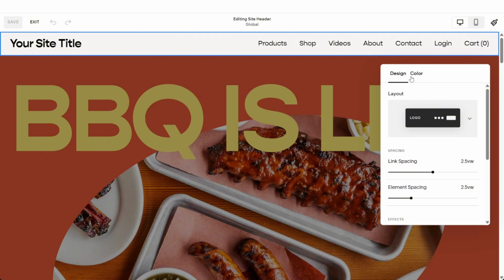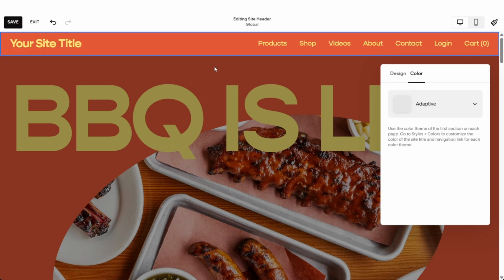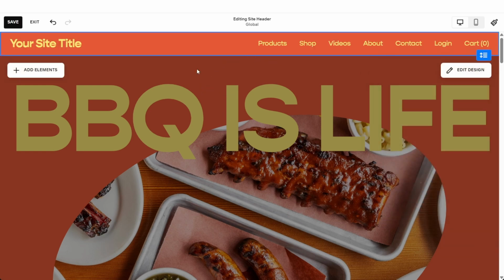And once you do that, on the tab, what you want to do is simply click on Color. Now, this is where we can start making our header transparent. Simply head over to the solid option. And if you click on the drop down, what you can do is set this to adaptive. And as you can see, we now have a transparent header.